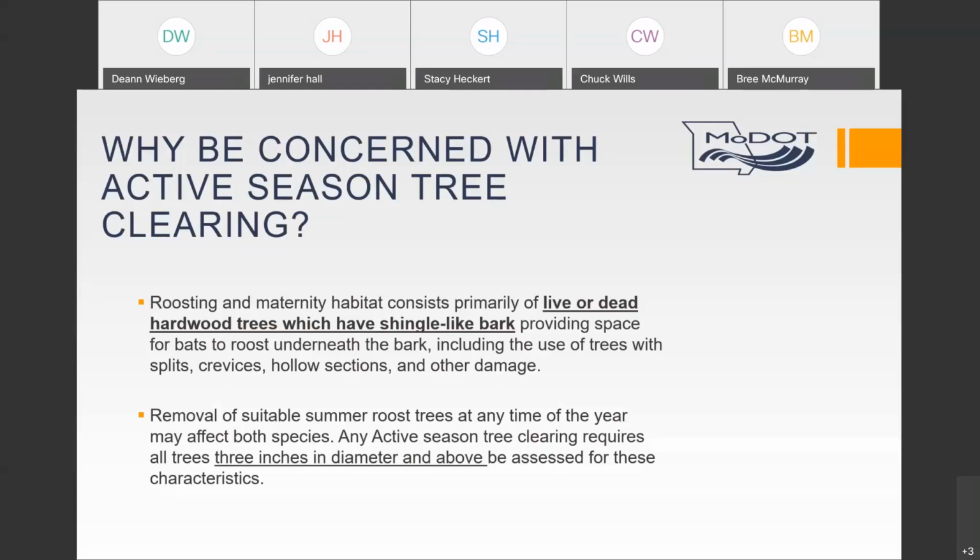The removal of those suitable summer roost trees at any time of the year may have an adverse effect on these species. So any active season tree clearing is going to require that you do the habitat assessment for all those trees 3 inches in diameter and above. That 3 inches comes directly from U.S. Fish and Wildlife Service guidance for the range of tree sizes that either one of these species could use. So there is a backup. That's not just arbitrary. Next slide, please.